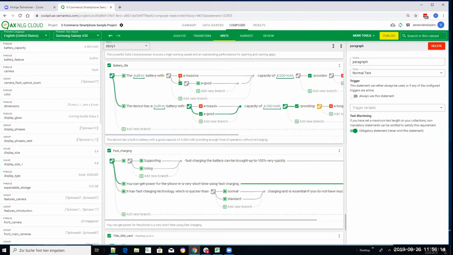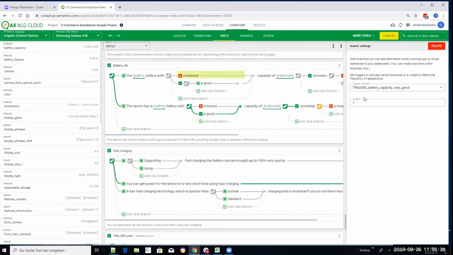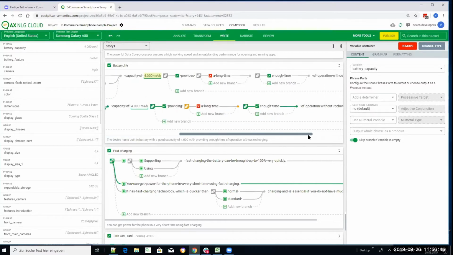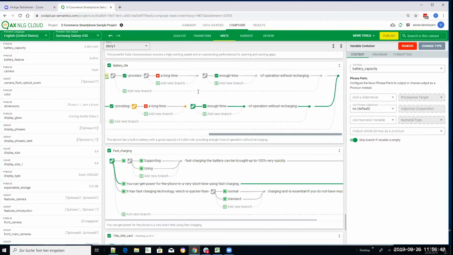Then we have two branches for a massive, so for a good battery capacity, or if it's massive, a big one, then this branch will appear. We have a trigger for every one of them. If it's not the case, it's just good, then a good battery capacity will appear. Then we have a container with the information from the data, so the value that will appear with the battery capacity.